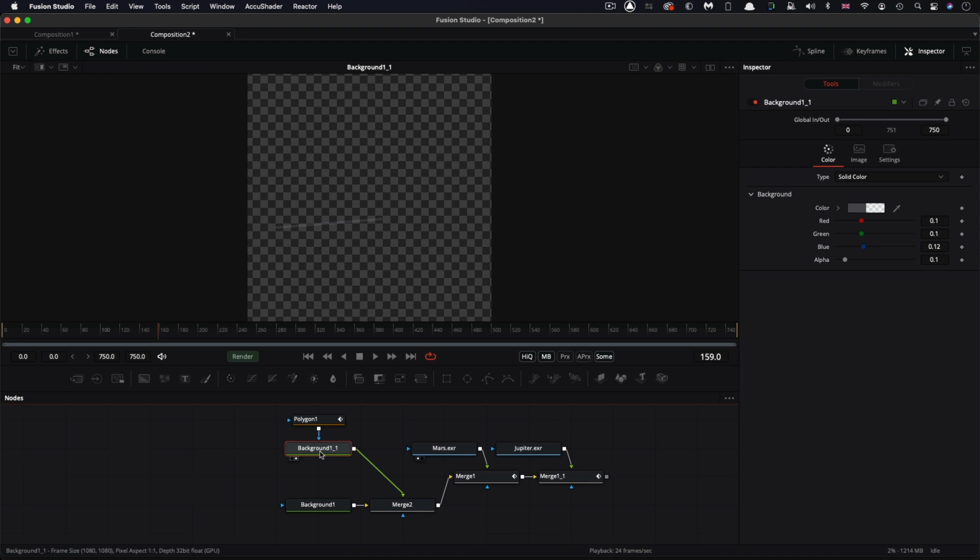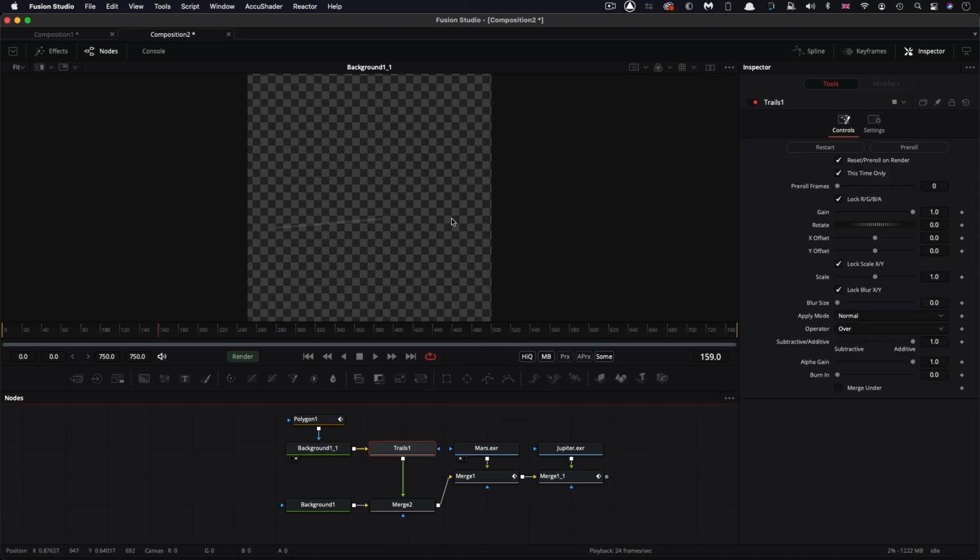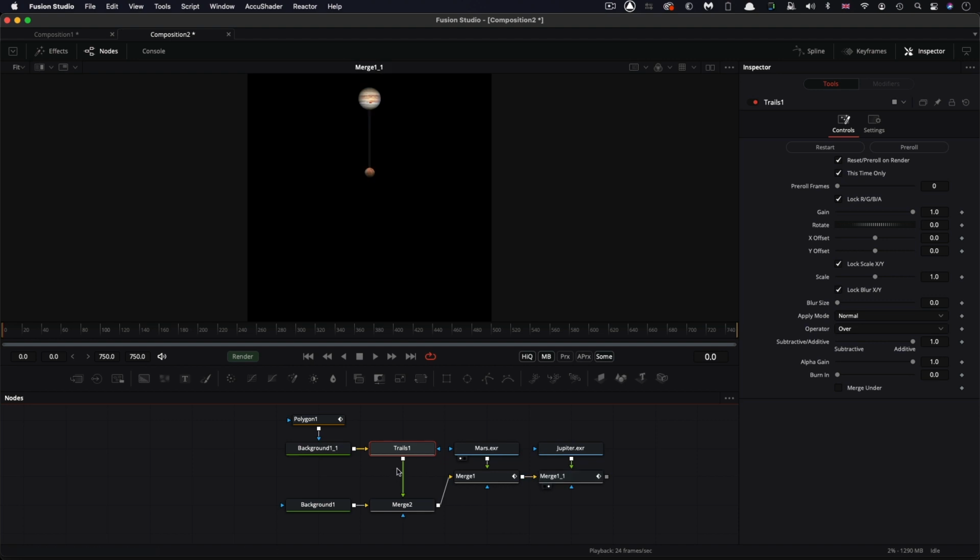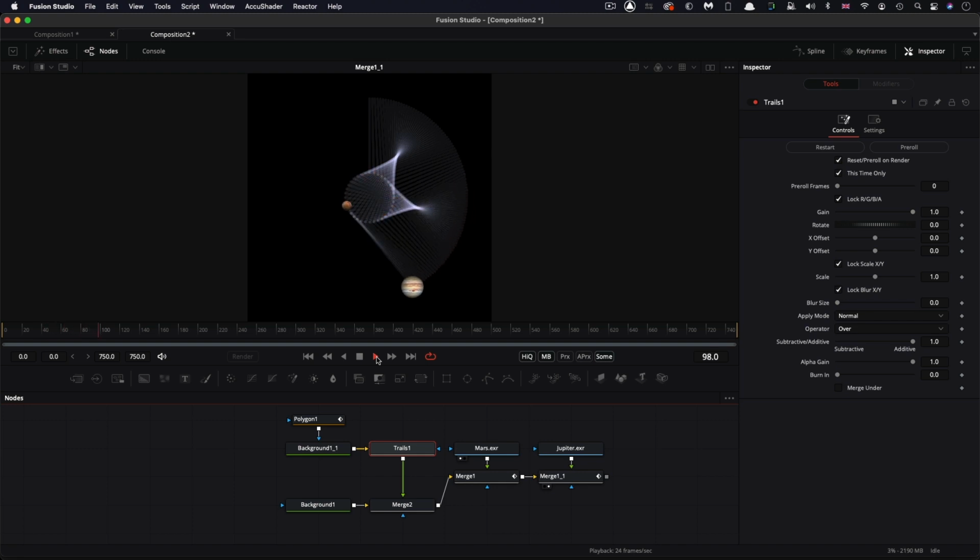So then it's a simple matter of adding to this background to which we've added the polyline. So this background here, I'm going to add trails. And so now if we look at the result, come to the first frame, press play, we've got our animation and the trails is filling in all those intermediate frames.